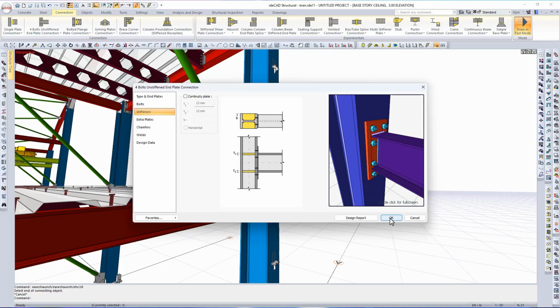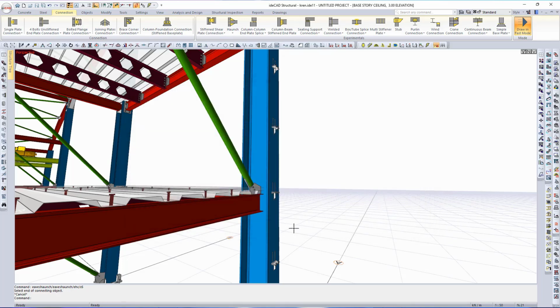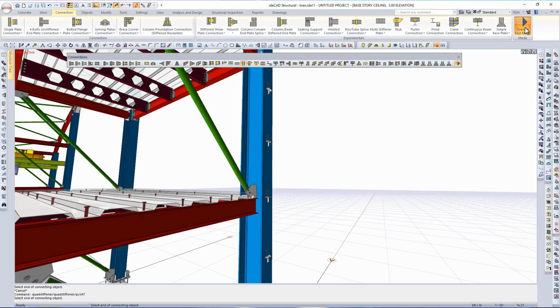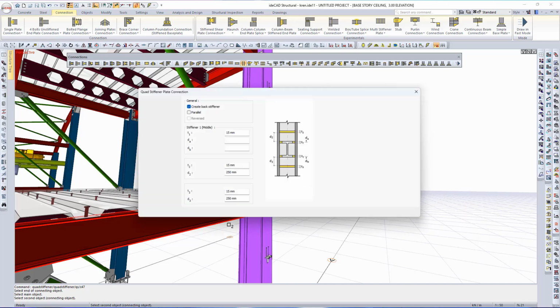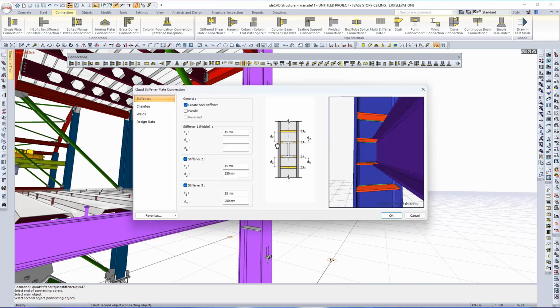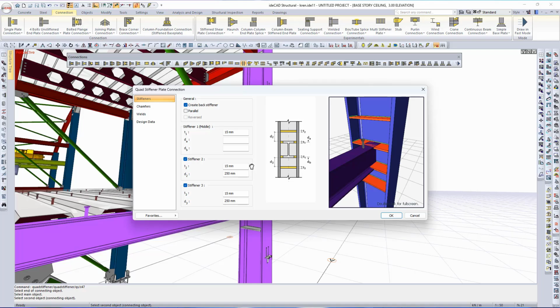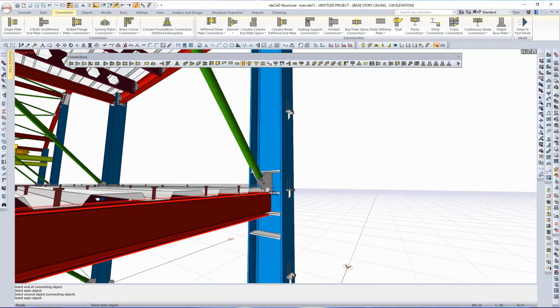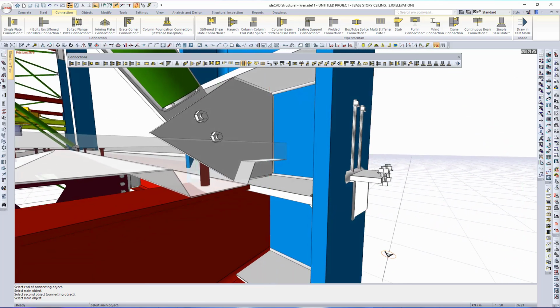To avoid clashes, I will first deactivate the stiffener plates in the 4-bolt end plate connection. Next, I selected a quad stiffener plate connection. I clicked the column first, followed by the beam. The connection was generated, and as you can see, the software automatically optimized the welding and geometric details of the brace connection to eliminate any clashes.